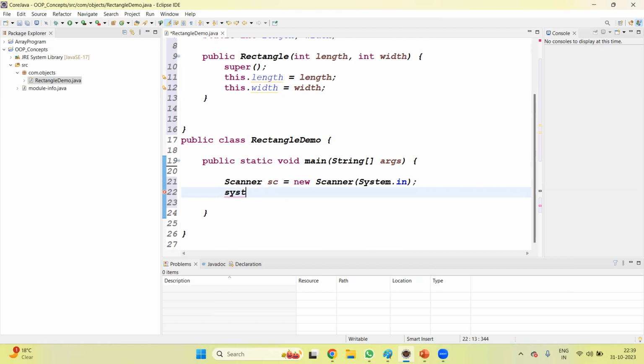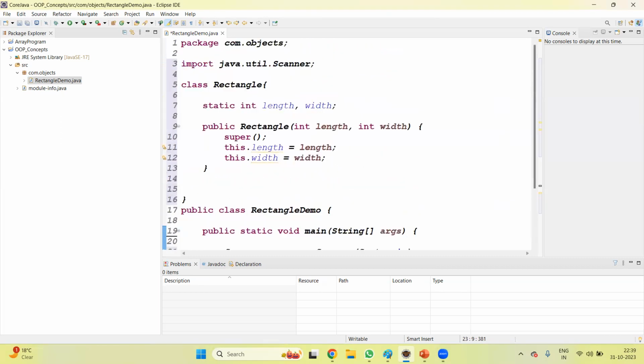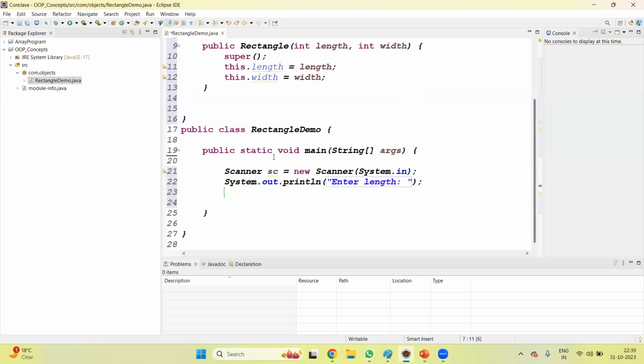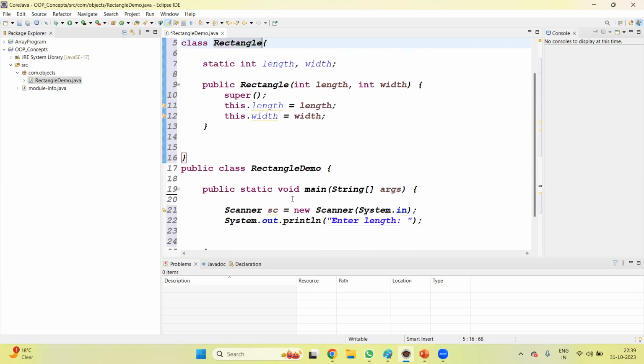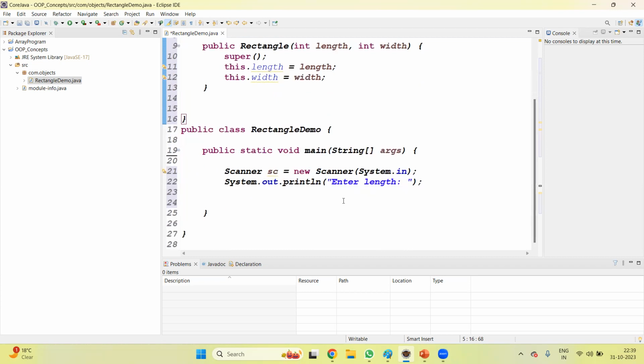Before that, I'll ask the user to enter the value. So sysout: I want to enter the length and width, right? So I'll ask, enter length. After that, I want to store the length in the same variable. That is the reason why I've taken this as a static variable. You know how to access a static variable with the class name. What is the class name? Rectangle. I'll copy and paste it.